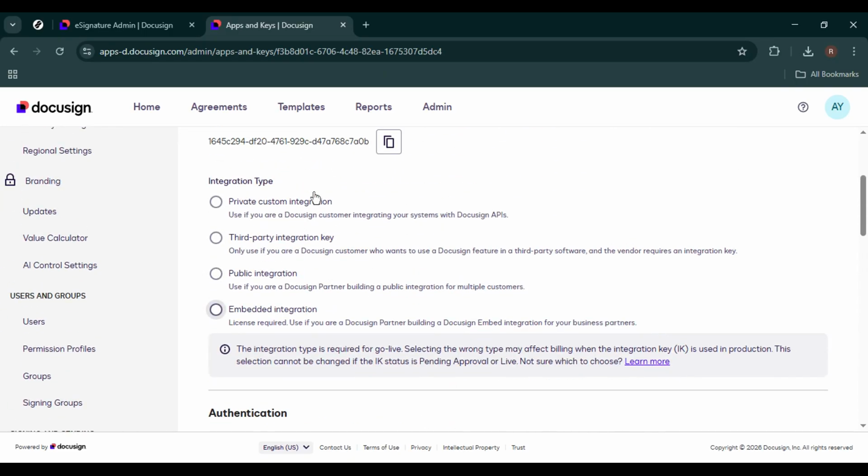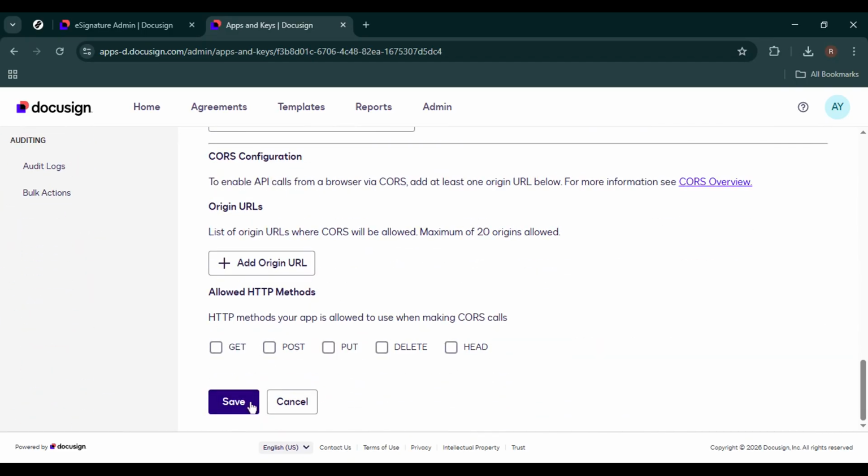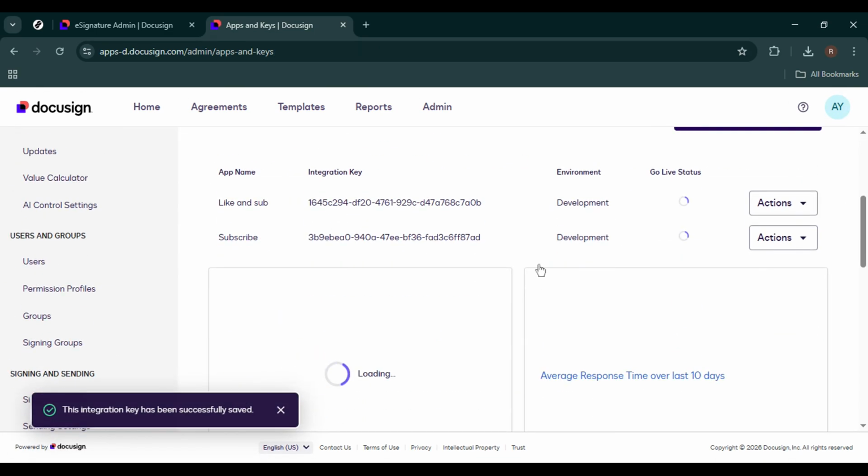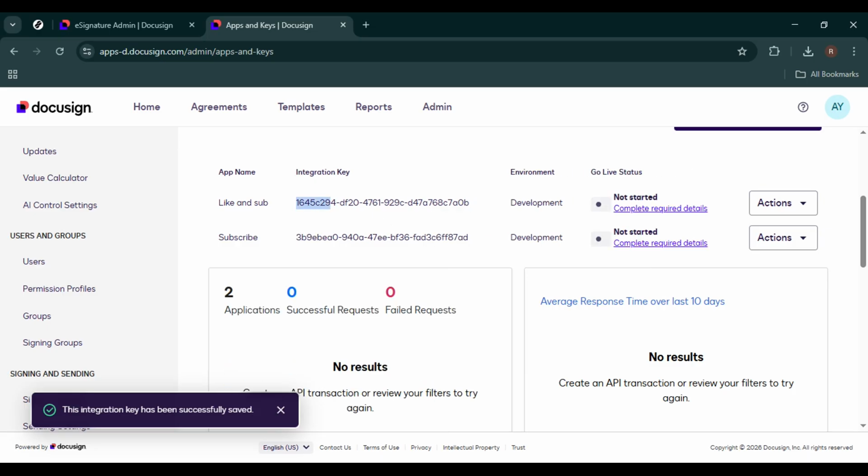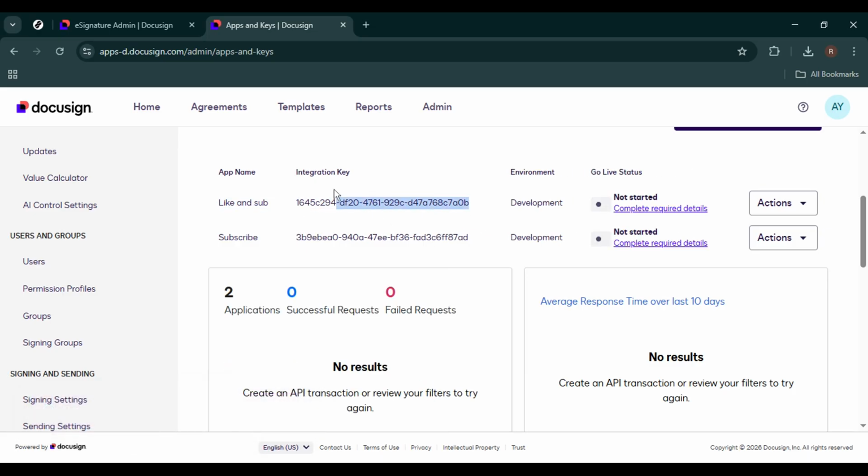Make sure to click Save to confirm and store the configuration properly. Even if you haven't changed additional settings yet, it's important to click Save so everything is registered correctly. At this stage, you officially have your DocuSign API key. You can copy the integration key and use it in your application, API requests, or third-party automation tools.